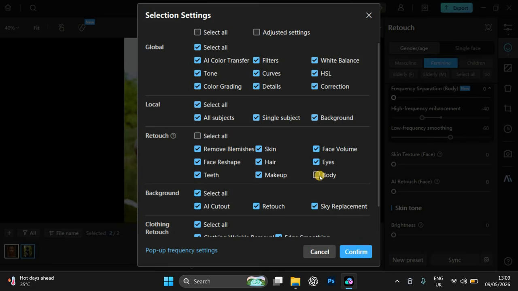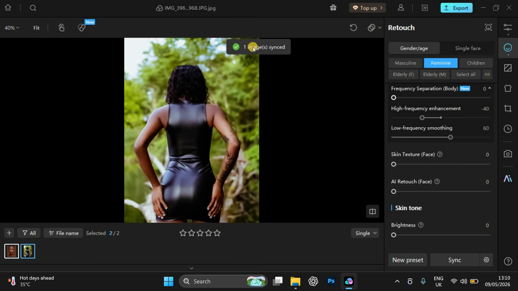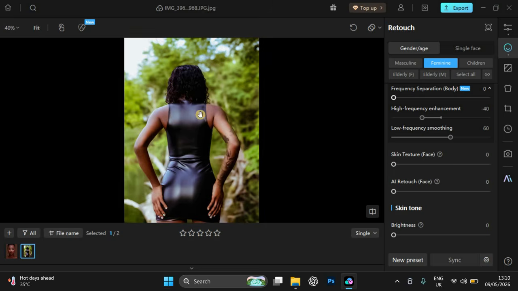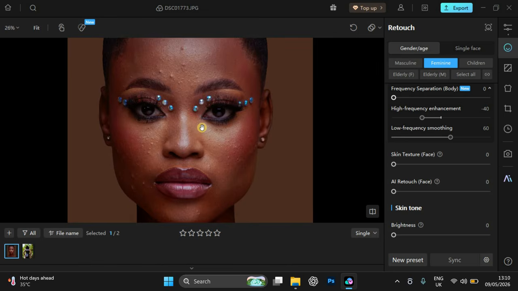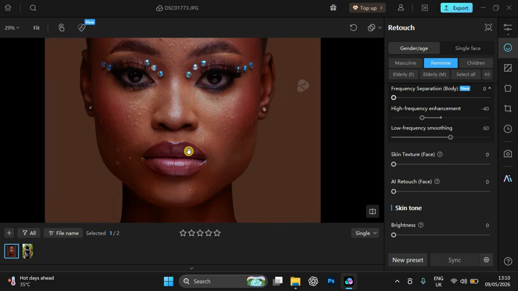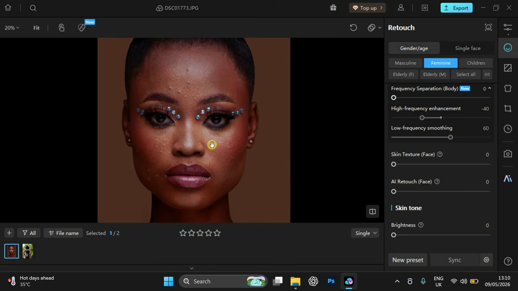You can either select all, or you can select a specific editing that you want to copy into other photos. So what I'm just going to do now is to turn off this body shape editing. Then I'm just going to click confirm. Once you click confirm, you will see one image sync. Once the editing has pasted into the second image, just allow it to load and you will see what will happen. You will see that the editing from this specific photo has applied into this other photo, because we only did color grading on this photo and body shape editing, but I was able to transfer the color grading that we did on this photo into this second photo. So you can use this method to edit hundreds of photos in just few seconds.